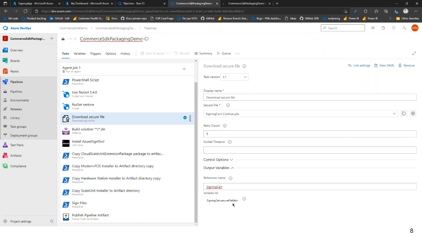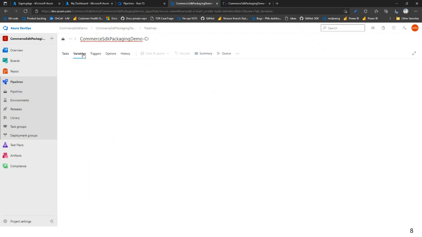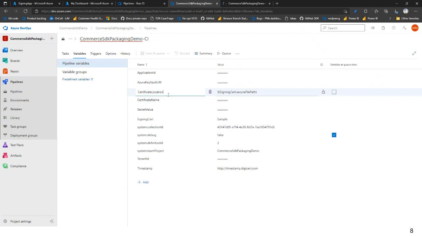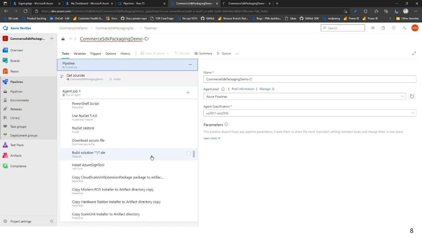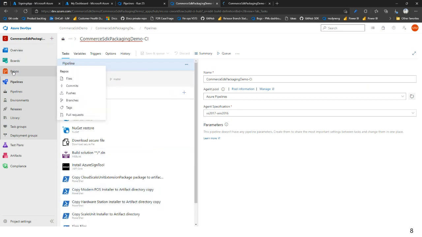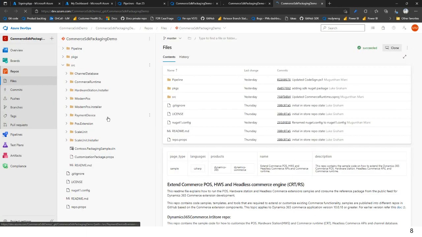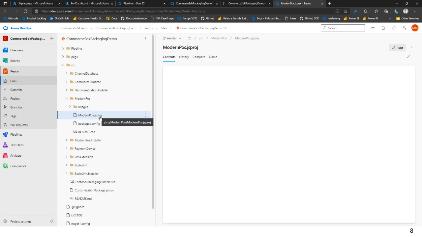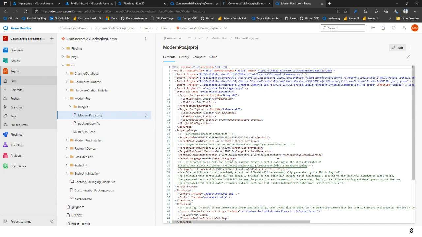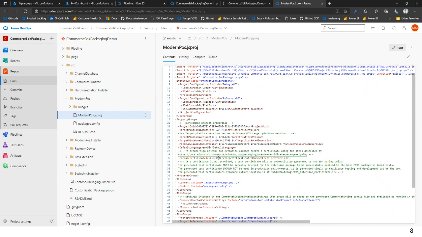What I did was create a variable here, for example the certificate location, and then based on the reference value and the parameters, I added this signing certificate location, and the variable is signing cert.secure file path. Now if I go back to my repo, let me open this in a new tab. If I go to source, I said I'm going to use this for signing the APPX project, the modern POS. If I go to the modern POS.js project, here you can see I have used that certificate location variable.